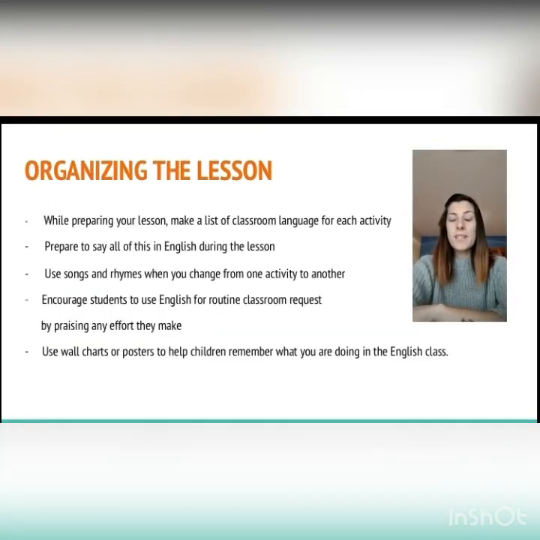Here are some tips that you can take into account when you are organizing the lesson. While you're preparing your lesson, make a list of classroom language for each activity. In other words, all the things that you may say in your classes in your mother tongue. Then prepare to say all of this in English.